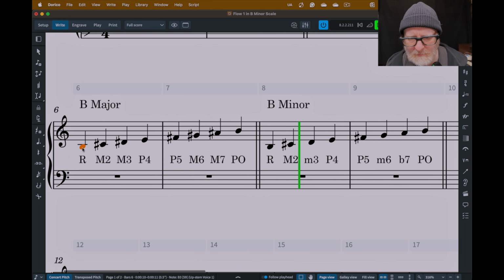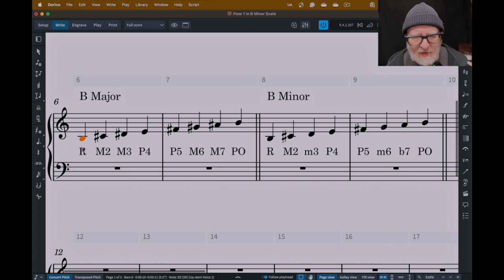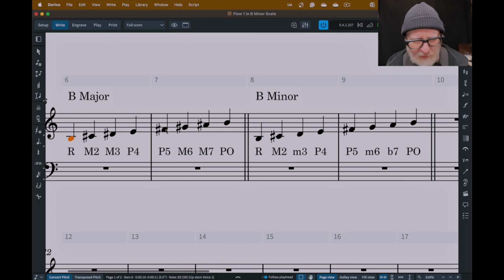Minor. Okay, they relate to each other. They start from the same root of the tonic. They start in the same octave, or they end on the same octave. They both have a perfect fourth and a perfect fifth in them, and a major second.